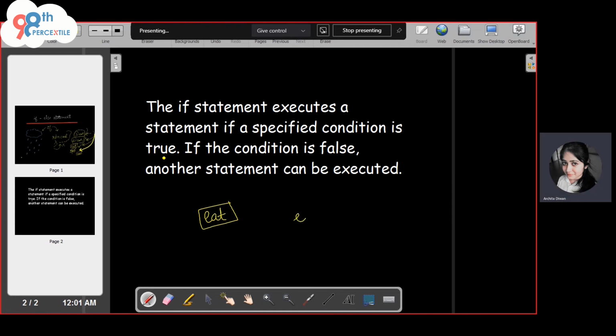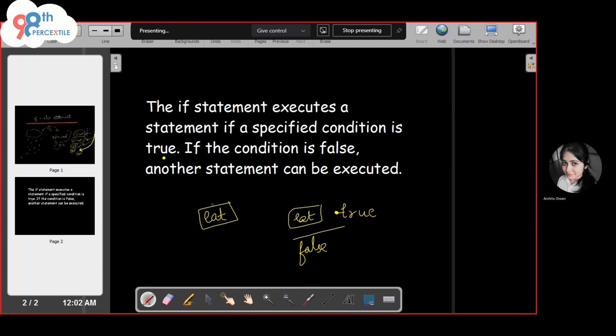See, when you were eating, it was executed. It was a true statement, right? But as soon as you got full, it became a false statement. So this means the if statement executes a statement if a specified condition is true. If the statement is false, then another statement can be executed.